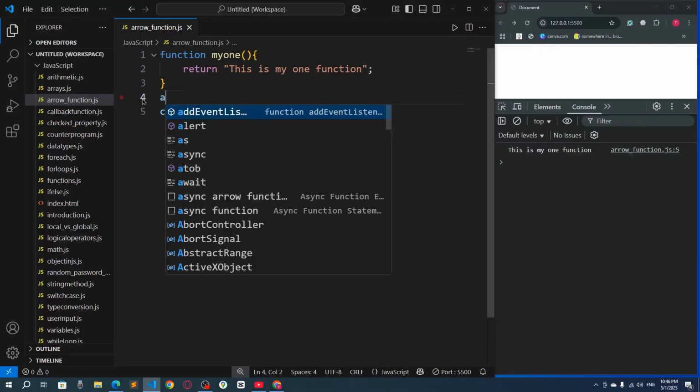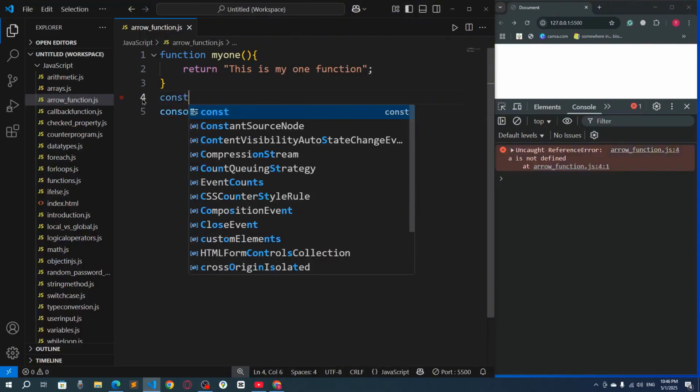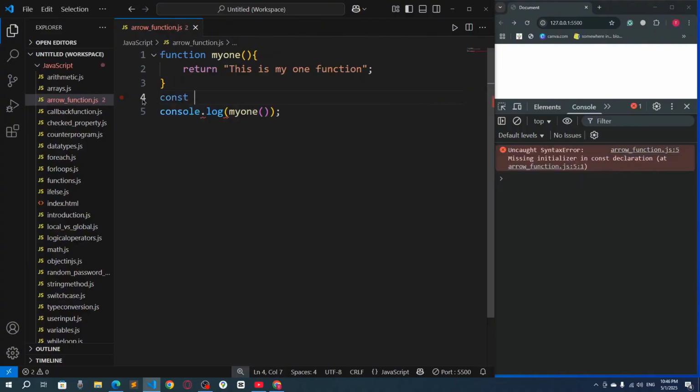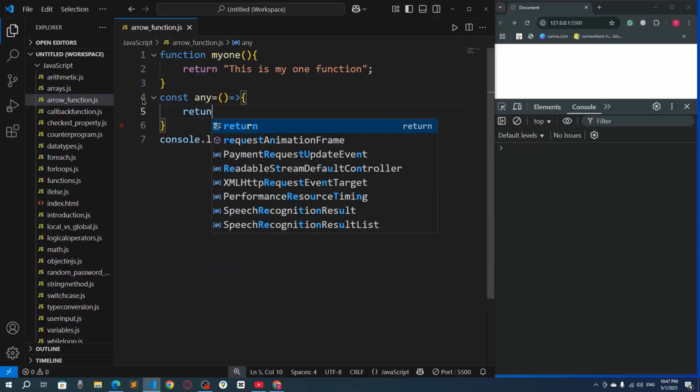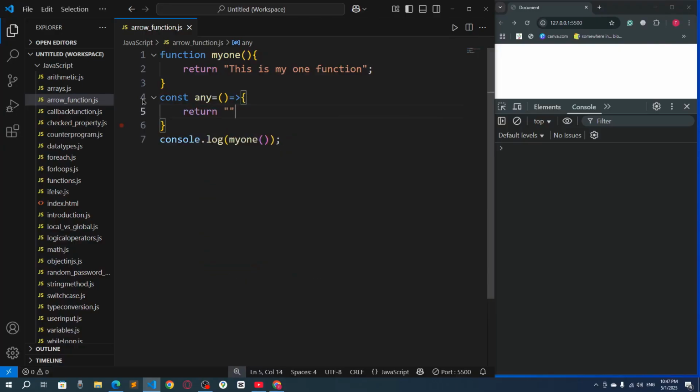So here I'm going to declare a constant, and the constant name will be, let's say, any. Okay, and here I'm going to say the first parenthesis, and now I have to give the arrow sign, and here I'm going to return something. So I have to use curly braces here, so I will say return, and here I will say this is any function.